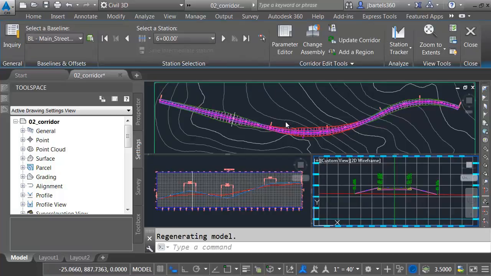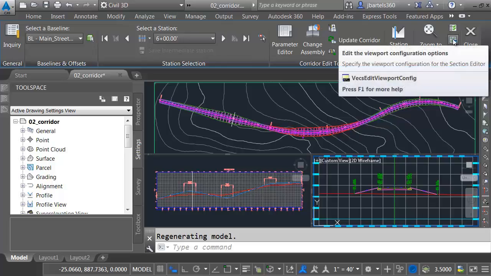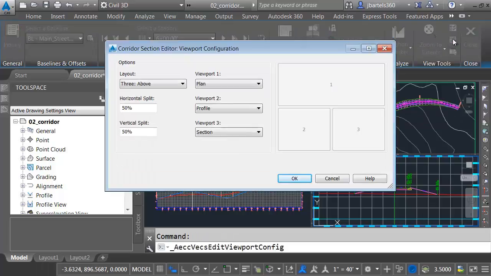Now, this isn't bad, but maybe I'd like it to be a little bit different. I'm going to come over here to the right, and I'll choose Edit the Viewport Configuration Options. Maybe I'd like the section view to be on top. I would like the profile here in the number 2 viewport, and I would like the plan view in the number 3 viewport. Let me click OK.